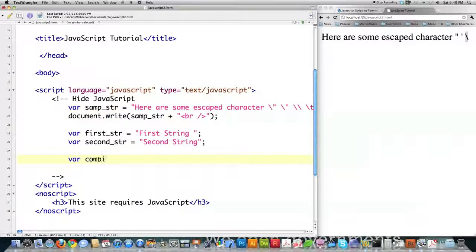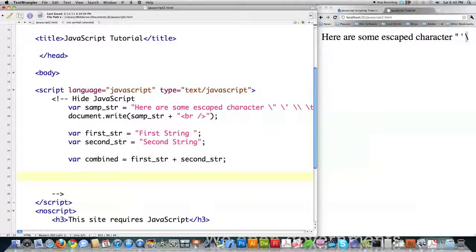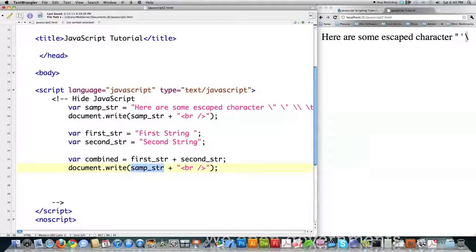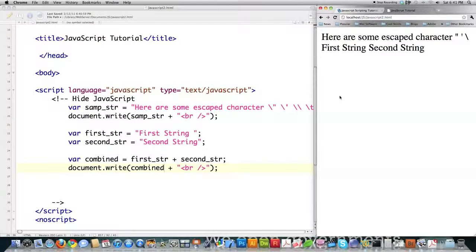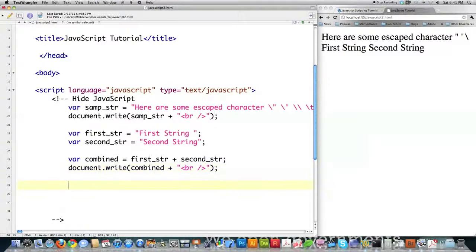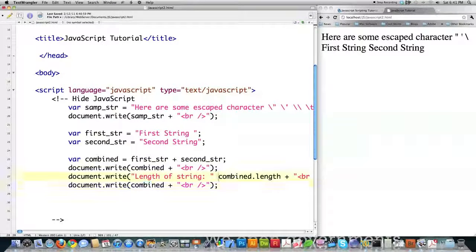I'm going to create another one called combined, and I'm going to say that I want that to be equal to first string plus, just add these strings together, and now I combine both of those values inside of one string. And if I want to print that out to the screen, instead I'm going to put combined in here. Like, first string, second string. That came from this. And the value of combined is this string plus that string, and then followed by a break statement. And we can do other things inside of here. Like if I wanted to print out the length of the string, just type in length of string. And if I want the length of combined, the name of the string, follow that with length. And then I'm also going to show you, don't forget to put the plus sign inside of here.